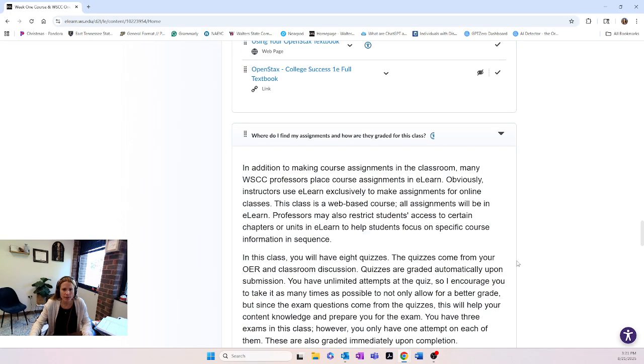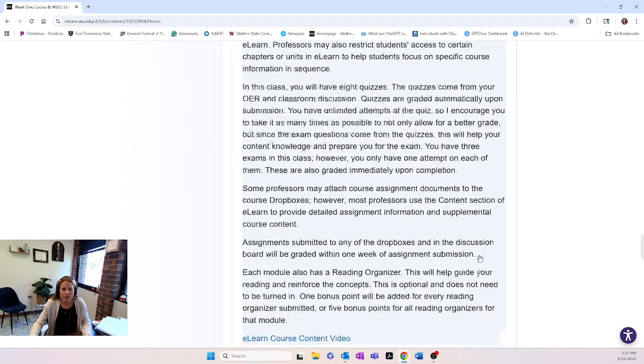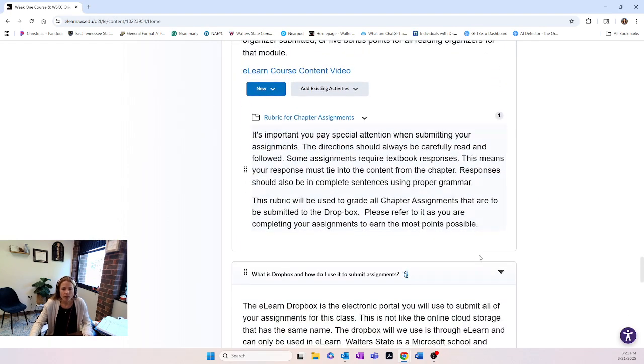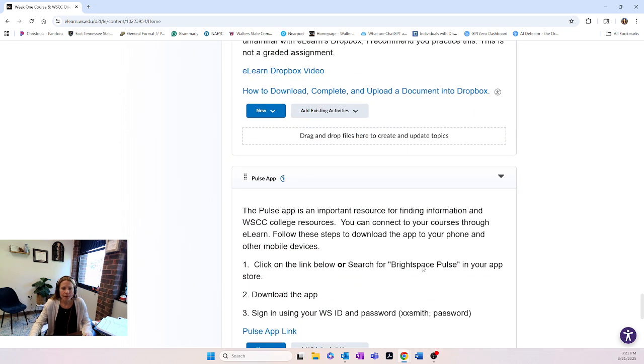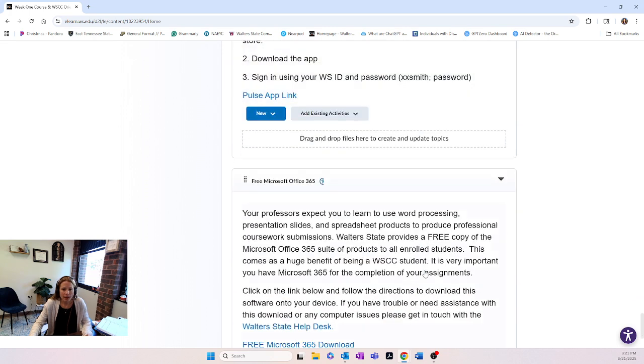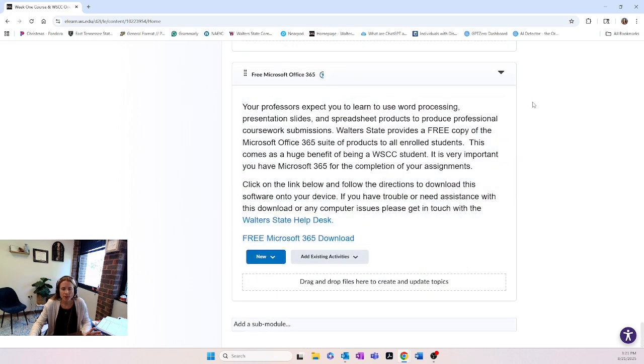Also, information about where do you find your assignments, how you're graded, rubrics for assignments, how do you use Dropbox. That's going to be an electronic portal where you drop your assignments in for the course. Pulse app, and then again earlier I mentioned your Office 365, which is the suite as part of your tuition here at Water State. It's free and it shows you where to go to download that.